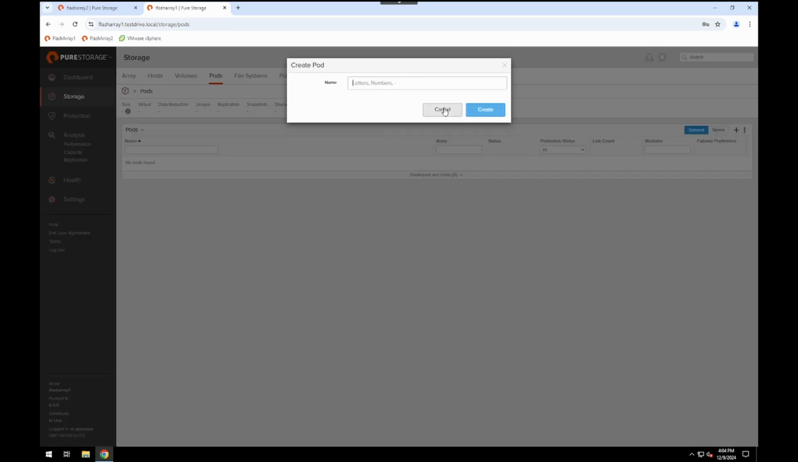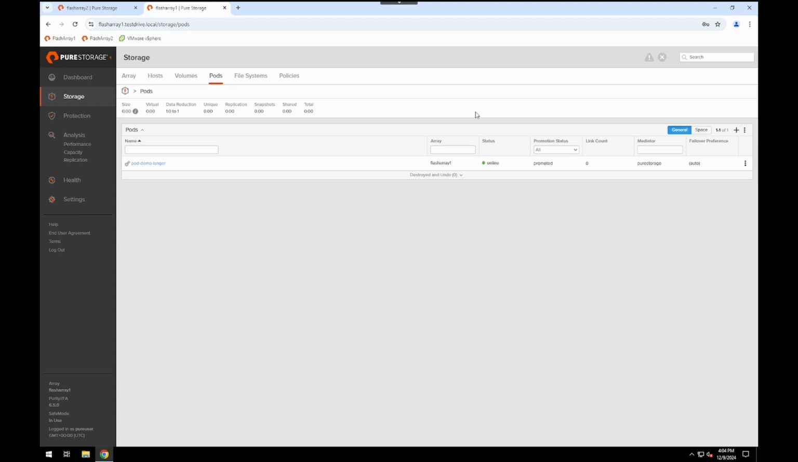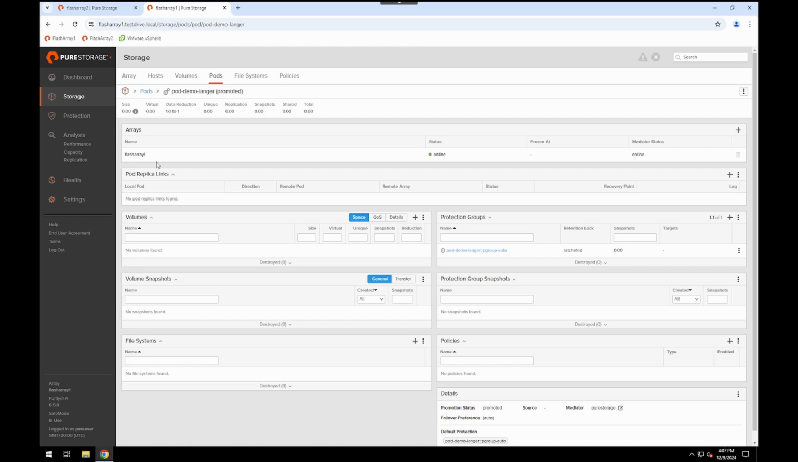And I'm going to call this pod demo Langer to give it a really unique name. And with our pod created, we now just go ahead and click into it. And as you see, it's pretty empty. There's not a whole lot going on in this screen. You see that we have the arrays. It shows FlashArray 1, status online, which makes perfect sense because that's the system we're on. But you see that there are no volumes, there are no volume snapshots, just again, because we haven't created anything as of yet.